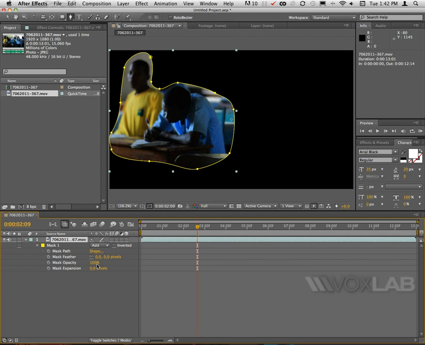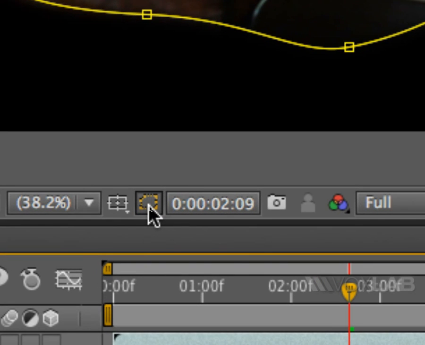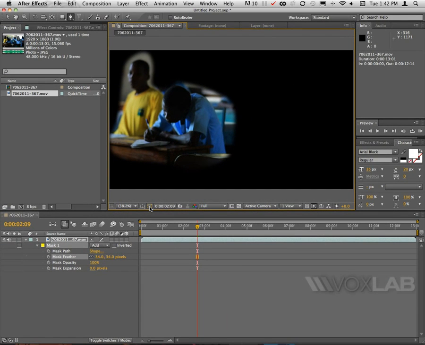In this case, I want to feather a little bit the edges to make it a little bit smoother. However, the yellow edge of the mask doesn't really let me see exactly what I'm doing and how much I am softening the edges. Therefore, I'm going to use this little icon here in the switches of the composition panel to temporarily hide and show the mask path so that I can control better the feather amount.